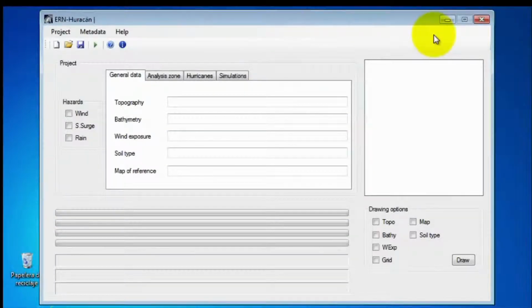In this window, all the required data must be entered to estimate risk for the three most important hazards associated with a hurricane: wind, storm surge, and rain.